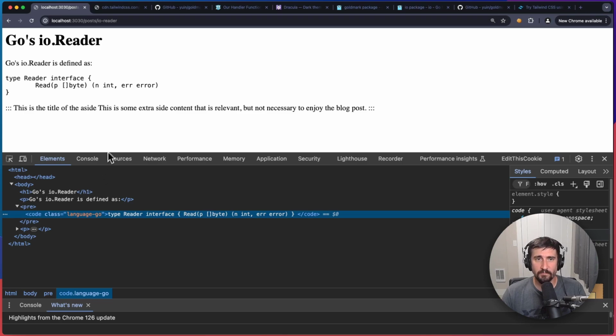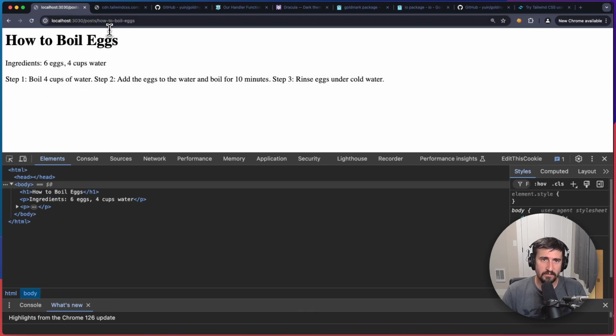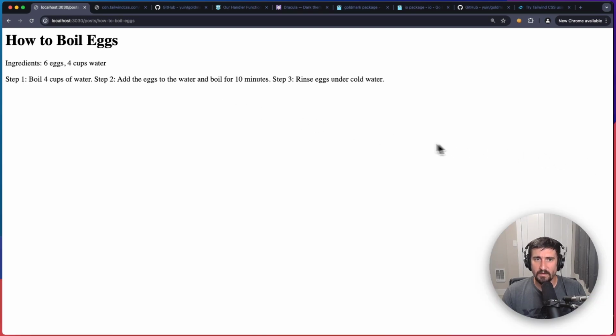We've got HTML here. I can also go to the other page that we had, and it's how to boil eggs, and this is also being rendered. The steps, we didn't actually set those up as list items or anything, so they're not being rendered the best, but they are there, and nothing's really wrong. This is just how Markdown works.